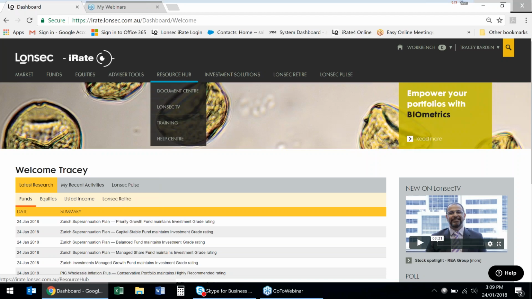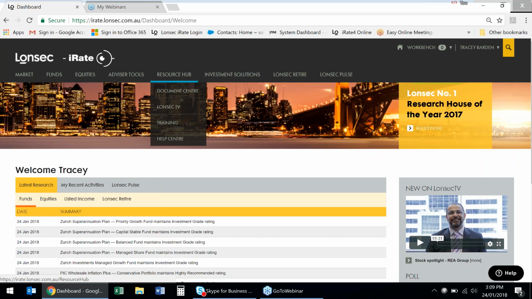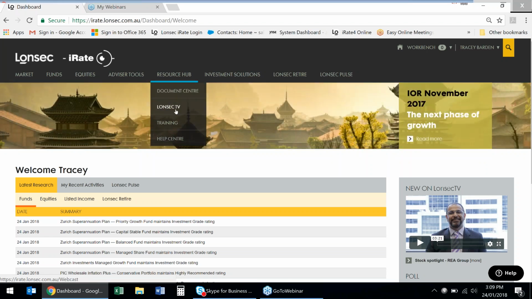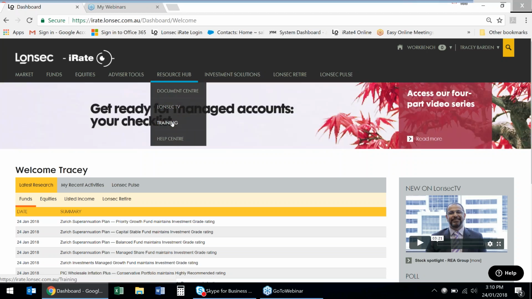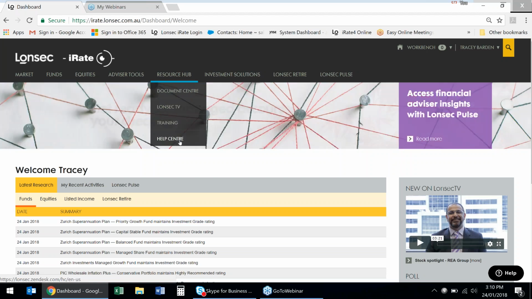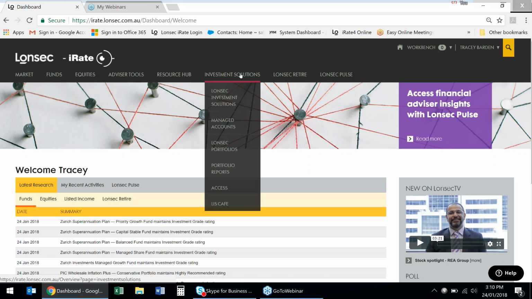The resource hub then, so as you will know for registering with the site, this is like where you can come for like a help center, or if you're looking for documents, we have a document center, like a glorified library. We also have Lonsec TV about our webcasts and different videos we have from team members. Training, so where you would have registered for today's session is in here, and we also have a fully loaded help center in here. Investment solutions then, so we also have a team who look after our Lonsec investment solutions.